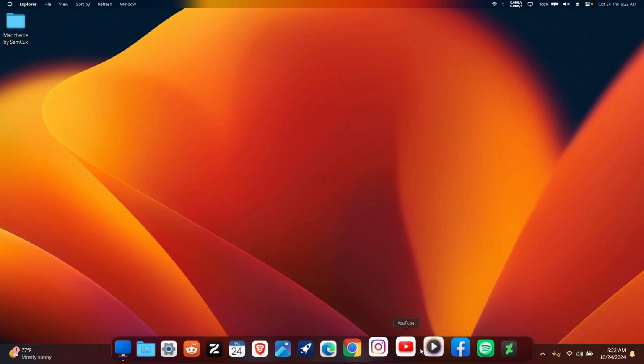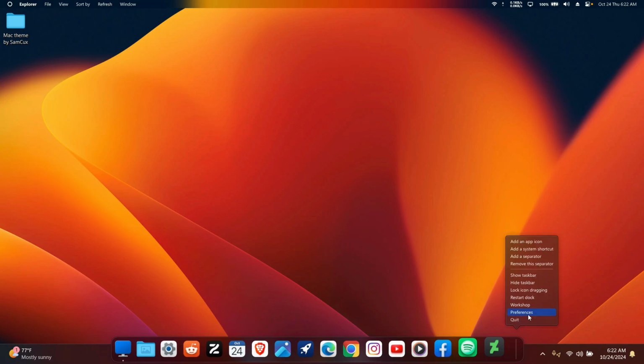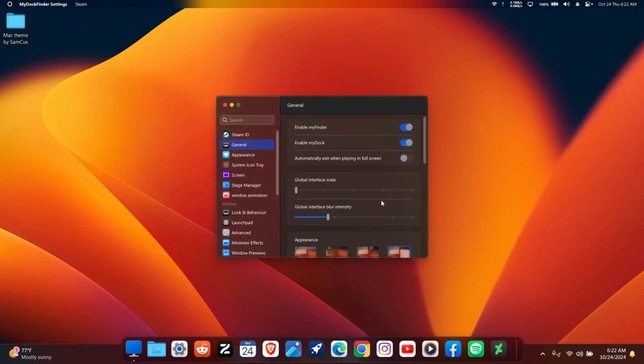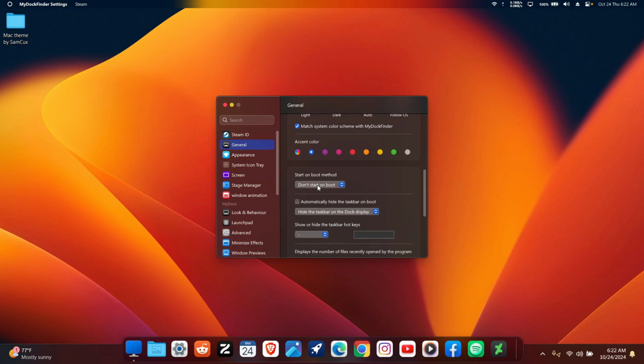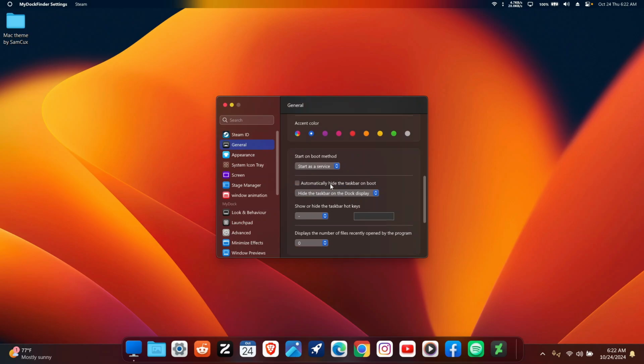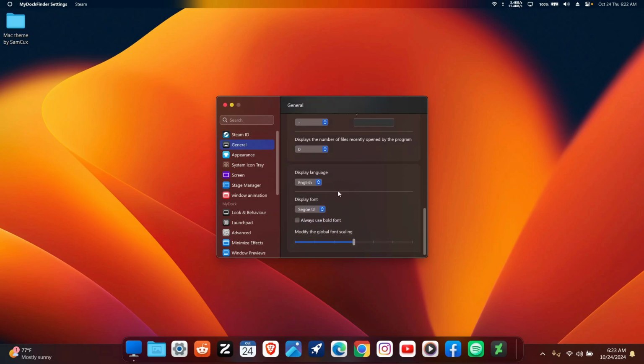So once we have this, we can just right click again, go to preference, and there are a few tricks we can do here. The first thing I recommend you do is to make it start on boot. So I'll just click on it and click on start as a service, and what it does is, immediately the computer starts, the dock is also going to start, and it's pretty cool.